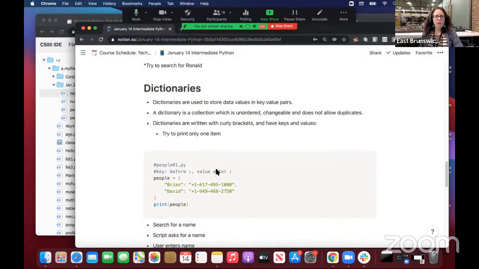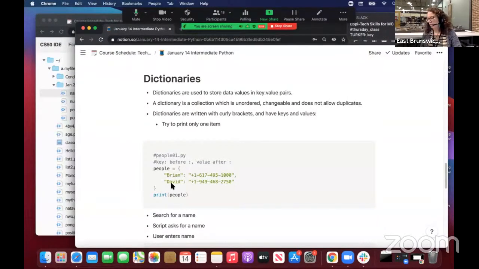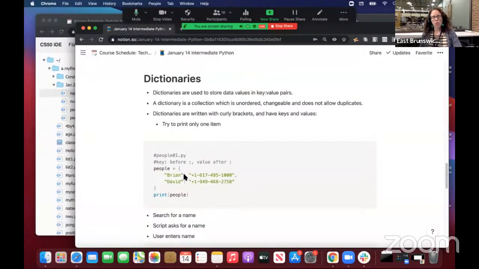So for example, here we have this dictionary called people. Brian will be the key, and the value will be the phone number. And David, anybody know what David will be? The key or the value? Yeah, exactly, the key. So Brian is the key, David is the key, and you have to put Brian in quotes because it's a string. And how do you know which one is the value and which is the key? Because you have this colon here. What you have to the left is the key, and what you have to the right is the value.